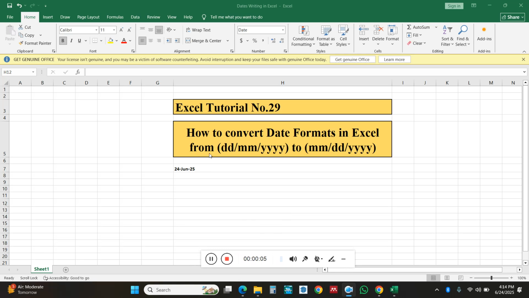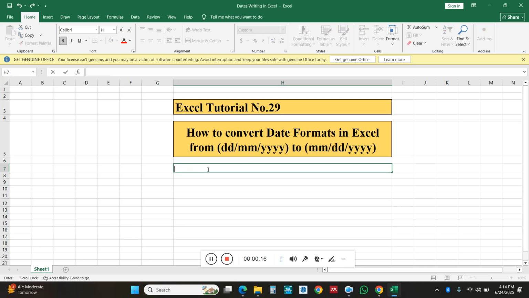In this video, we will learn how to convert date returns in Excel from date, month, year to month, date, year format. For this purpose, we will first write date in Excel from commands which we have already seen. So I have written date in Excel. Here it comes first day, then month, then year. We want to convert it into month, day and year format.